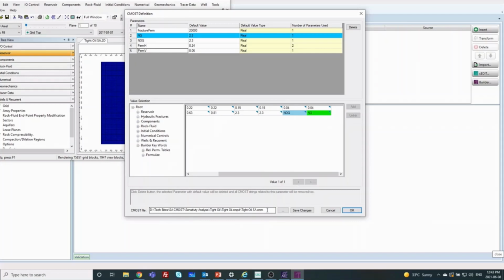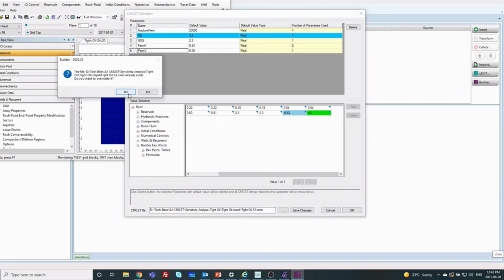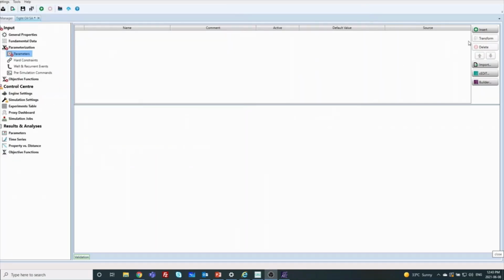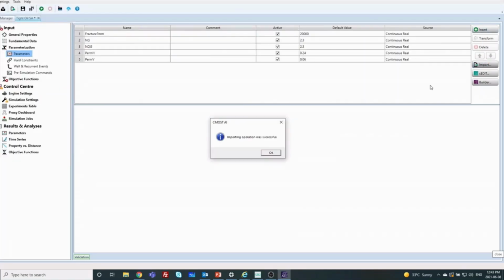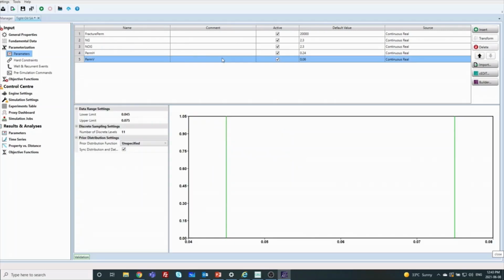Once we save this file, it will be saved as a CMM, which is our master data set. So you click on OK. And now we would import it into CMOST, and we have all of our parameters. We can also create a CMOST parameter in cedit.